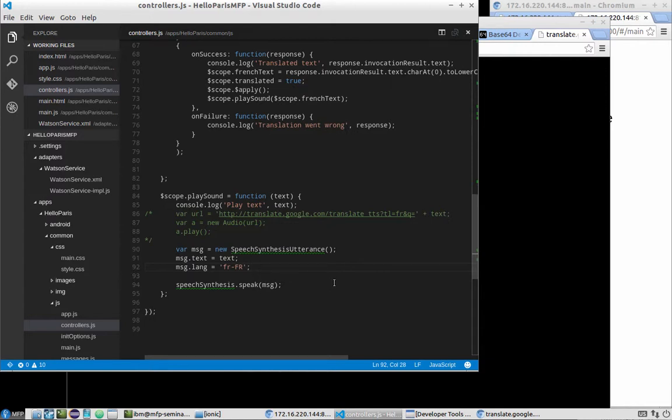So that's all. At this step we finished this part, and we will continue development, including database cooperation, in our next lab. Thank you.